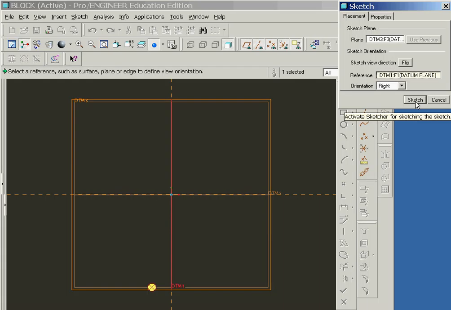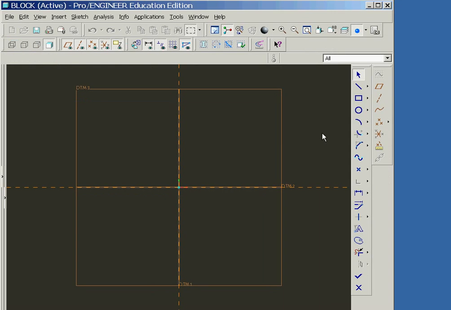This means that during the sketching of our profile, the view will be reoriented so that the imaginary normal vector emanating from the positive side of the DTM1 reference plane will be pointing toward the right side of the screen. Also, the yellow arrow that is attached to the DTM3 sketching plane indicates the direction in which we will be viewing the sketch plane. Since these indicated planes and directions appear to be correct, we'll now click on the Sketch button in order to activate Sketcher.